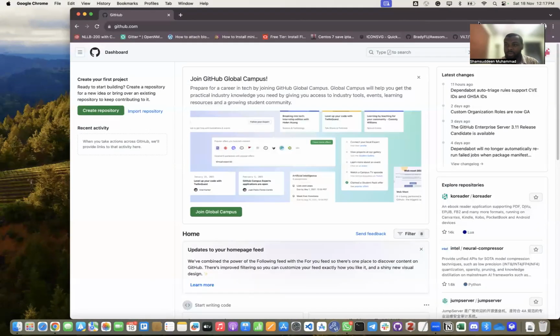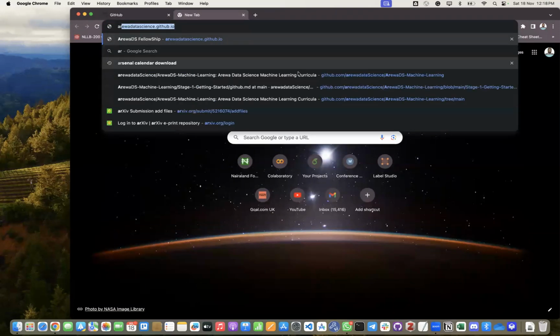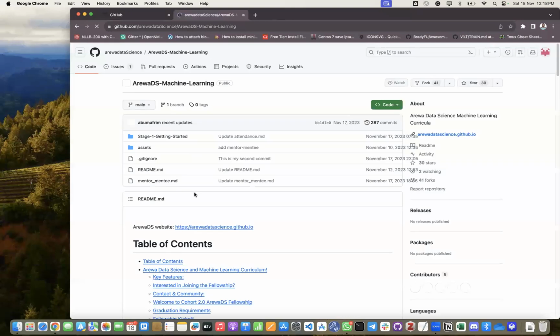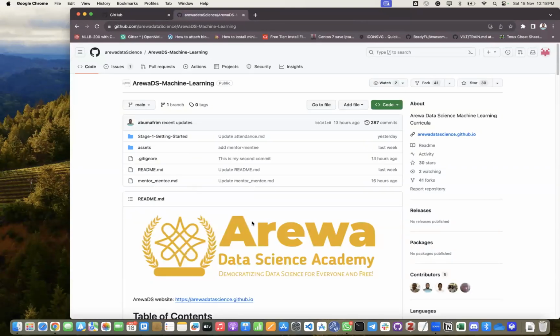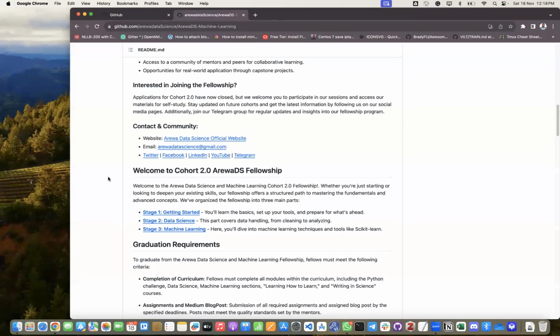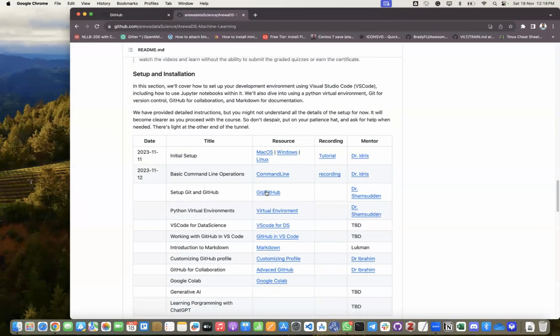So what we did earlier was to create an account, following the process. After creating the account, you can personalize it with the theme color, the profile picture, the description, and so on, so that you can explore on your own. But the next step, if I may refer us to the Arewa Data Science GitHub repo, is to create a repository.